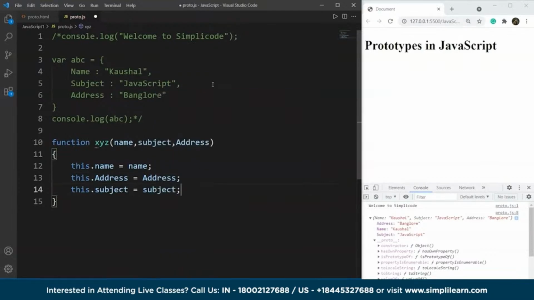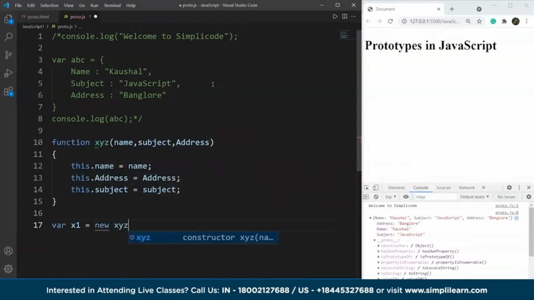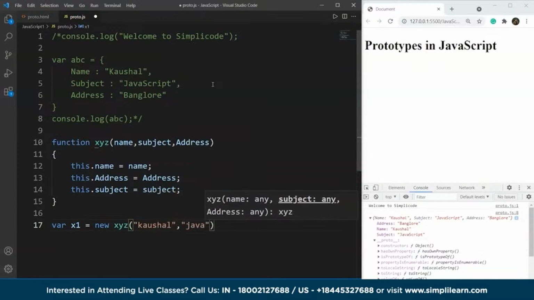So we'll create an instance now. Let's say we are creating an object. Let's say our object name is x1, and we'll write here new xyz, and we'll pass the values. So let's say the name is Kaushal, and we have subject as, let's change the subject, we'll write here Java, and finally we have the address. Let's say the address is Earth. Okay, so the values are different from the previous example we took.